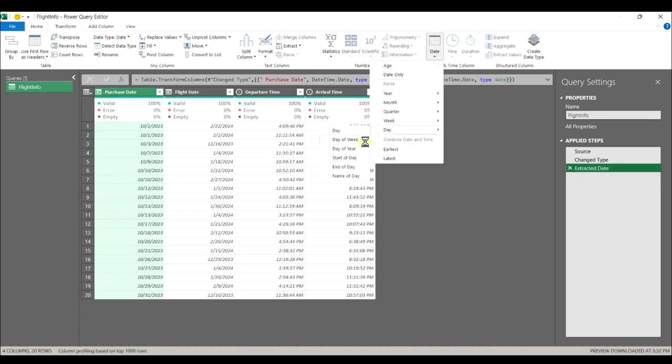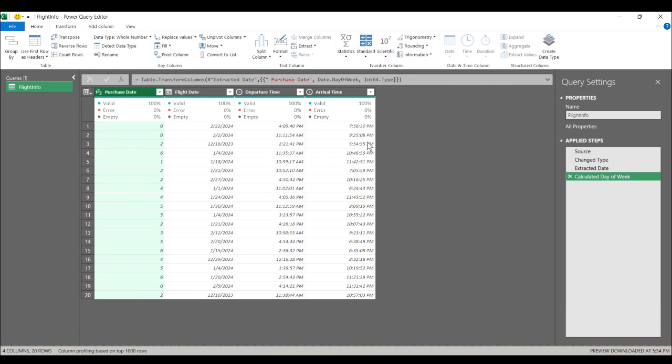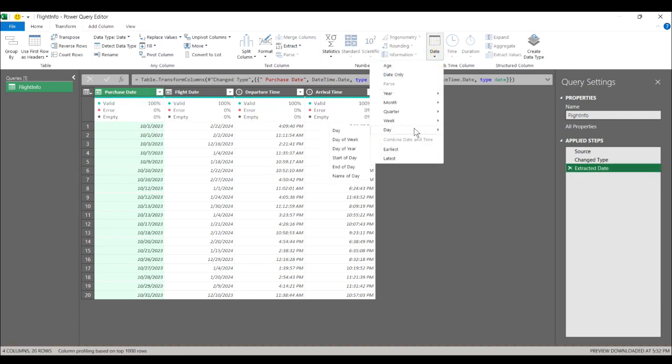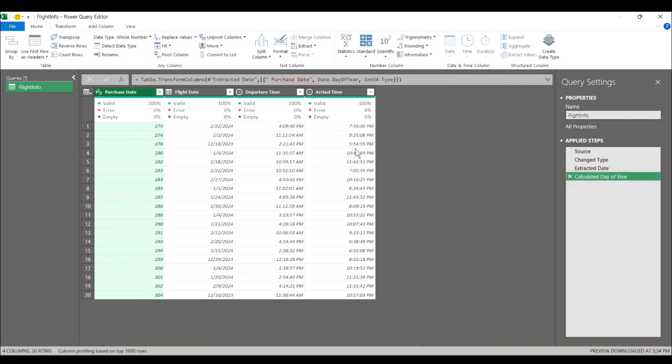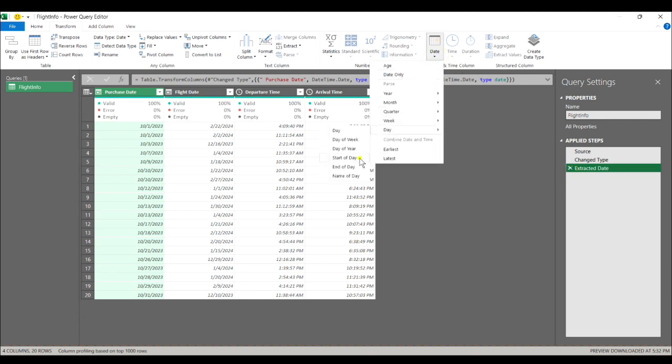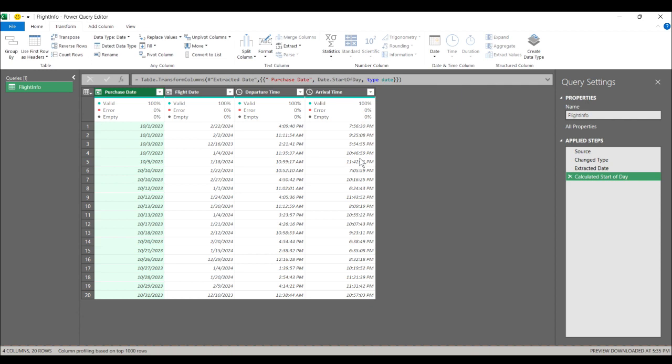Day, day of week. Was it 0, 1, 2, 3, 4, 5, or 6? 0 would be Sunday. Date, day, day of year. 274th day of the year, and so on. Date, day, part of the day. Well, we don't have any time, so it doesn't really do anything.